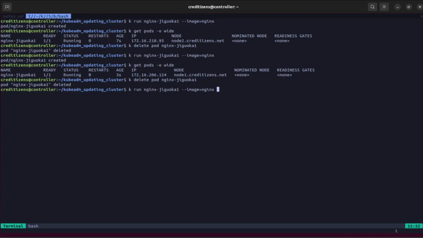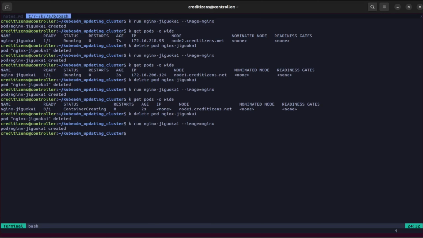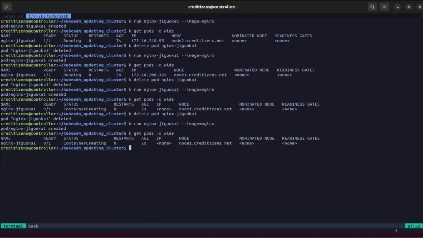I'm just going to delete it and recreate it again, just to show you that it's not a round robin. It's just random. So now it has been deployed in node 1. I'll do it several times so that you can see what's going on. Again on node 1. Sometimes you need to try several times to understand how it works.